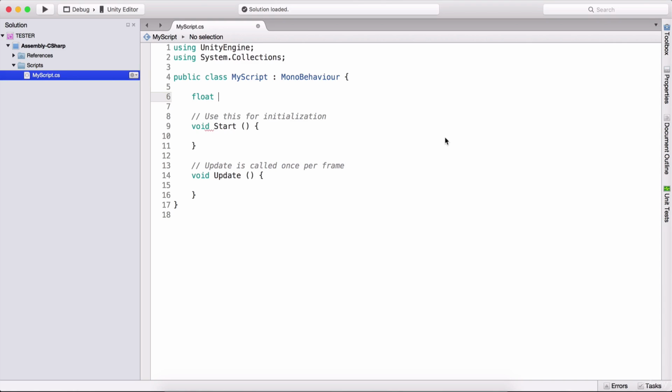When we declare variables in any programming language, first we type the type of that variable. So here we have float, and then we name this variable. So for example, this is going to be the speed of our player. So here I'm going to type speed. This is the name of the variable. And then we need to assign a value to this float variable.